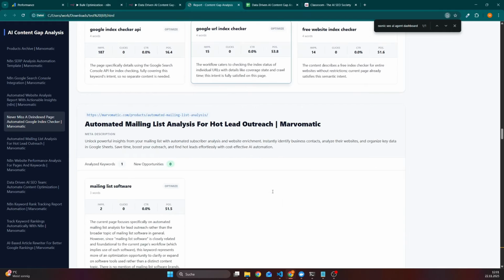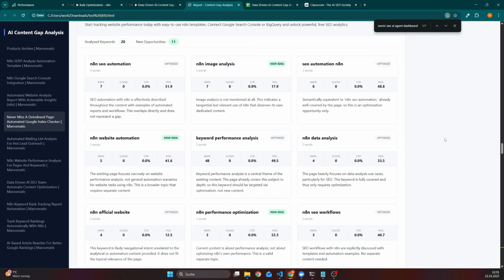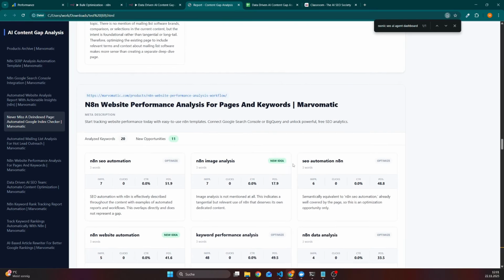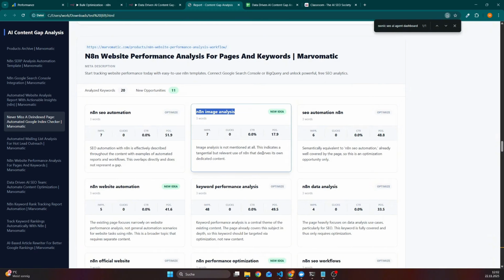And let's have a look into another example. Let's take this one. This product is about a workflow that helps you to analyze the performance of your pages and also of your keywords. And apparently, it's also ranking for the keyword N8N image analysis, which is something completely different. So that means for me, I could create content and try to target this specific keyword. And since I'm already ranking for it with another page, the chances are quite good that I will rank even better if I create a dedicated page for it.